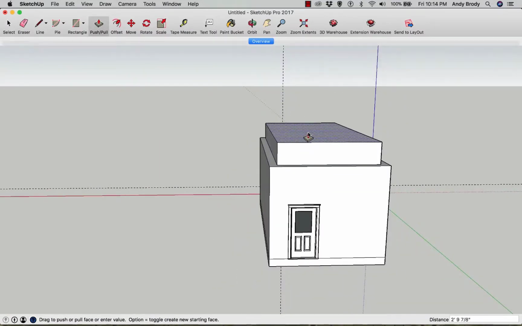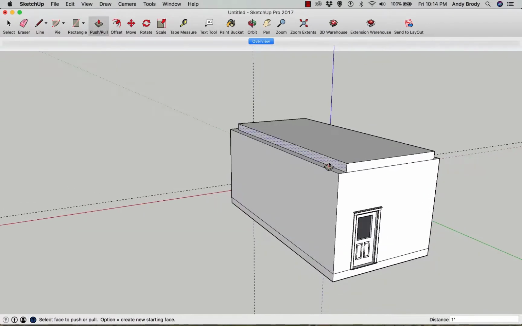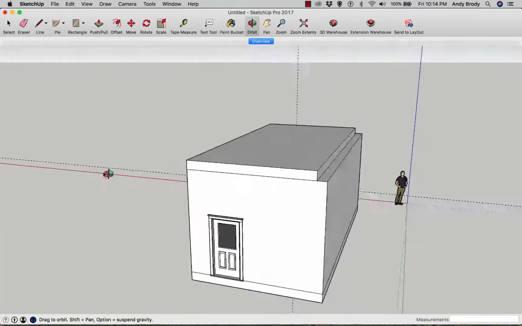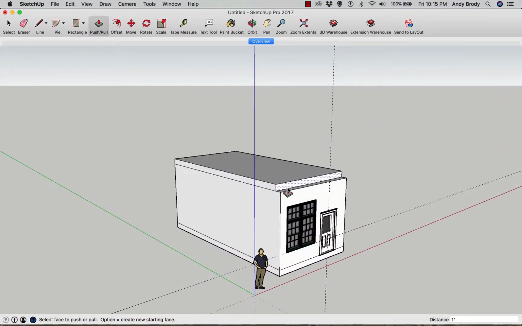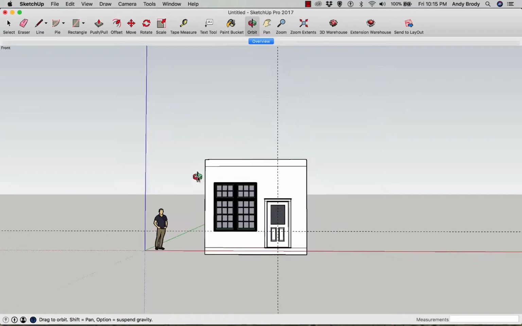Okay, push-pull it up. I'll give it 12 inches. And I make reference to the faces on either side, or I could use endpoints as well, so that the whole thing aligns nice and neatly. Okay, and there we go.